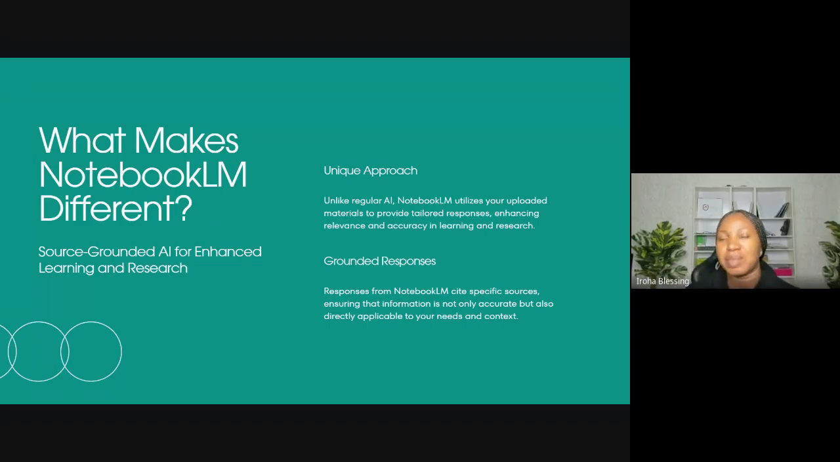That is why it is important that whatever source you are giving NotebookLM has to have accurate information, because whatever response it gives you will be based on that source. So if you give it a source that has inaccurate information, you can be sure to get an inaccurate output. That is why I always advise anyone who wants to use NotebookLM, if you're submitting a link, it should be a link that you trust.